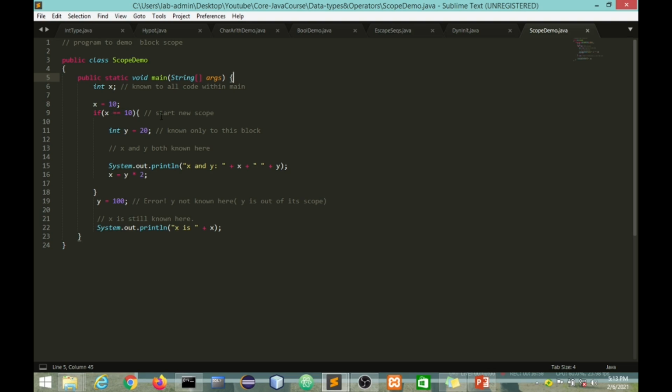Take note of this. It starts a new scope. This is the nesting I was talking about. Within the main method, we can create another scope, and within the if statement, we can also create another if statement if we want to nest. For example, this integer variable y is known only to this block, only to the code within the if statement. The main method does not know y, which is 20. But x, which is outside the if statement, is known even within this if statement.